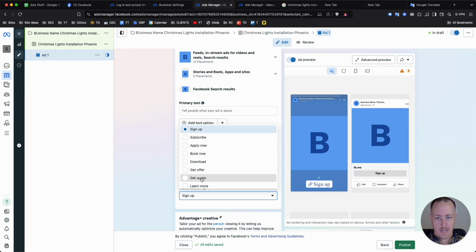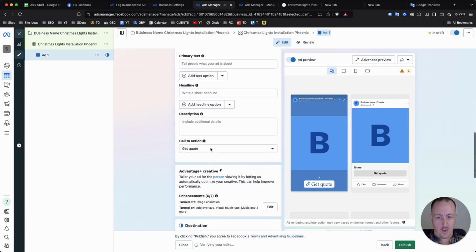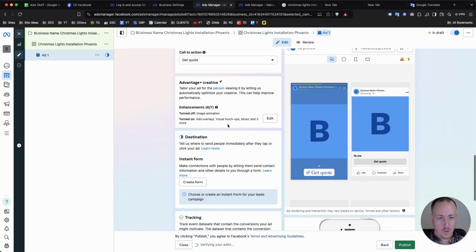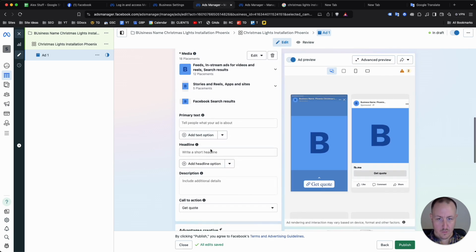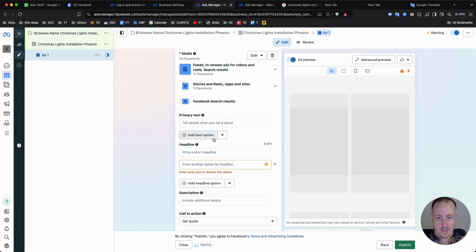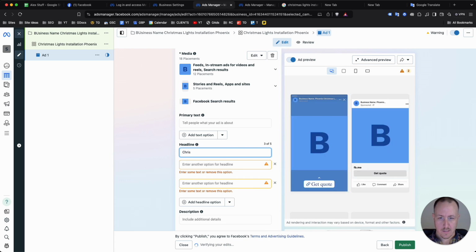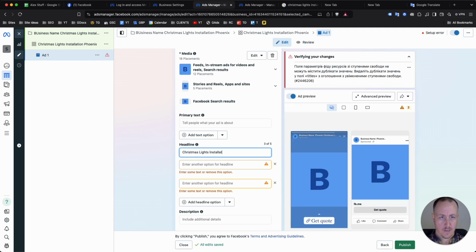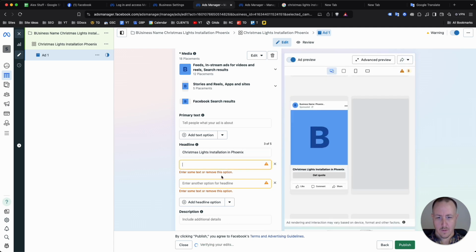Now, this is where we're going to start adding or building out our ad. We don't want sign up. You want get quote, because people are going to be looking for a quote for your services. And now, primary text. We'll start with headlines. Headlines, you can just add a few headlines here, right? And just like Google, Christmas lights installation in Phoenix. Keep getting an error here, but that's fine, right?